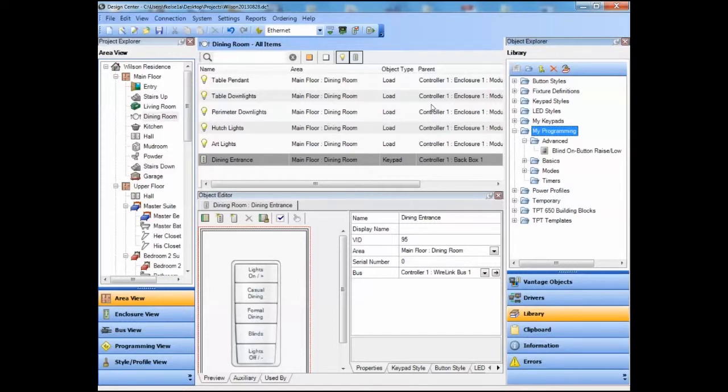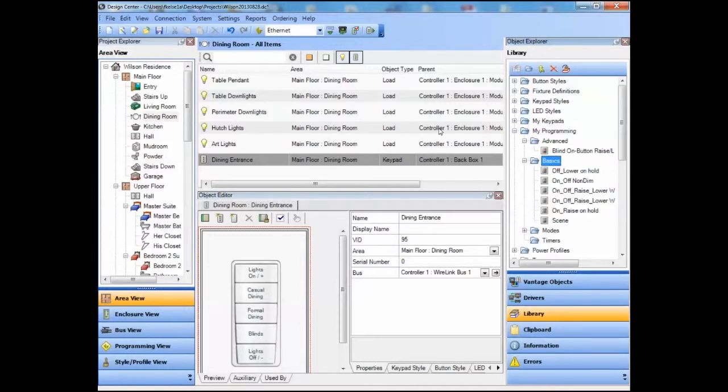As we open that folder, we are going to find what we need for 4 of our 5 buttons under the Basics folder, so we'll open that. Our first button is intended as a way to turn lights on in the room with a simple press release and as a way to raise the lighting level within the room with a press and hold. The library object that we want is the on, raise, on, hold.